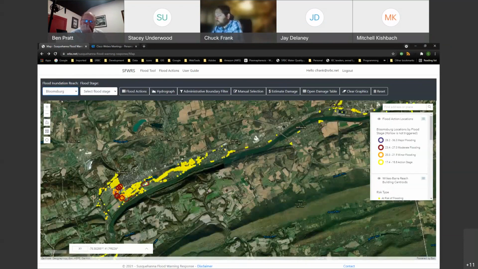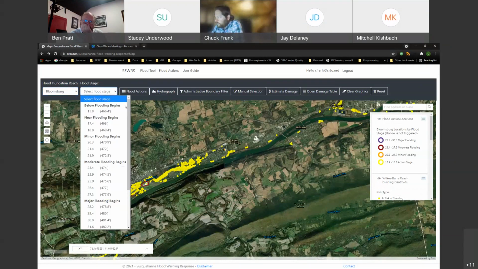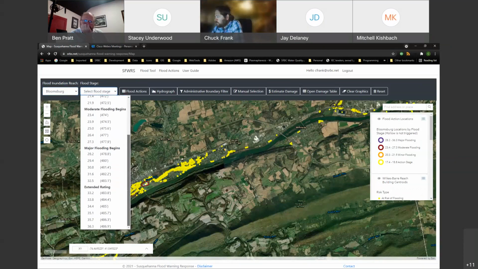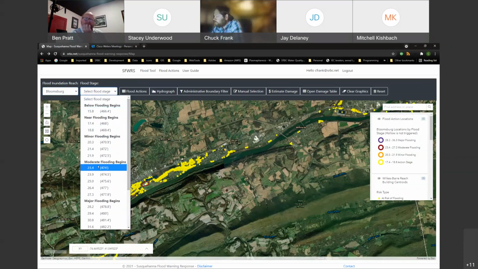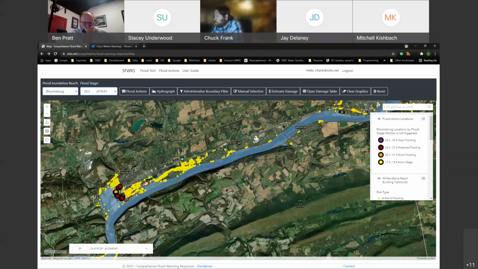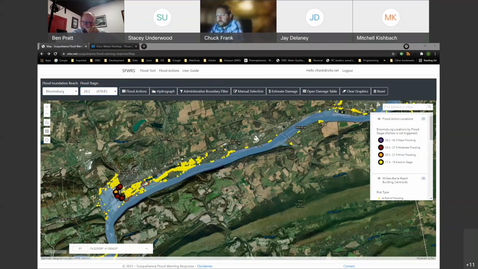And when you do that, you'll notice that it zooms to Bloomsburg and it shows the centroids and all the layers that will turn on. Once Bloomsburg is selected, that filters this list. So these are all the different flood stages in inundation levels for Bloomsburg. So we're going to pick 28.2. Now when that happens, you should see a light transparent inundation layer that represents 28.2.